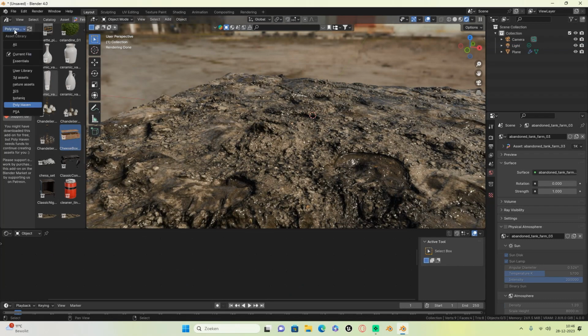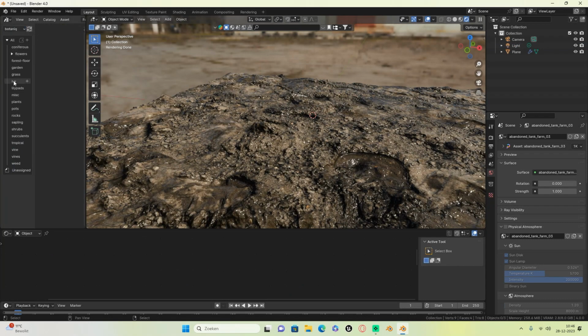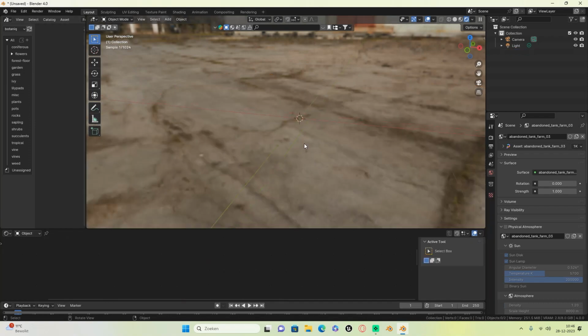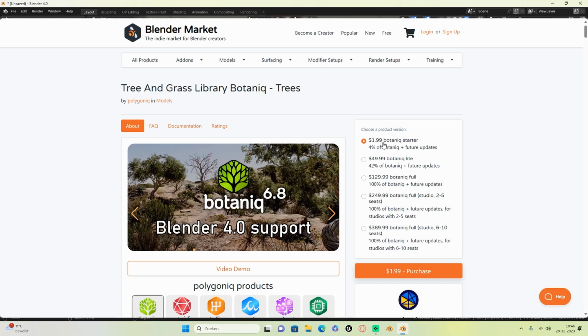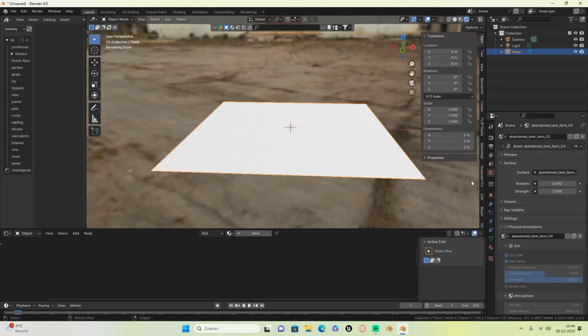So, Polyhaven add-on, will link it on the top. Somewhere to get your vegetation, I would suggest getting the light version of Botanic, which is really cheap. It used to be free, unfortunately it's not free anymore. If you have the free version, you have this option right here.